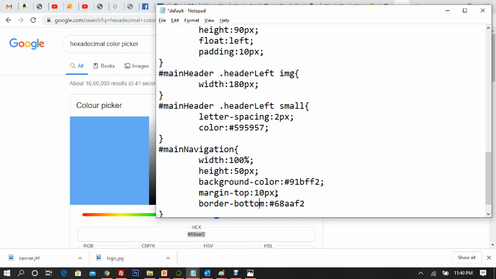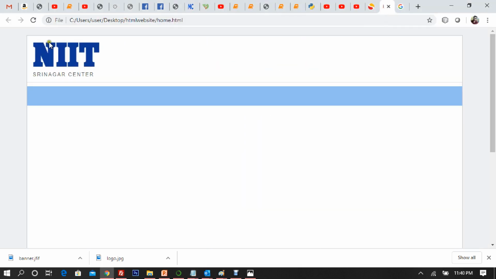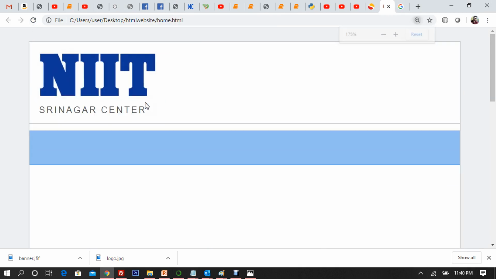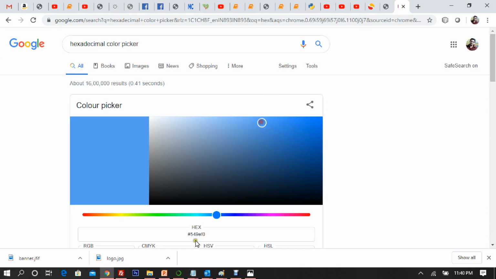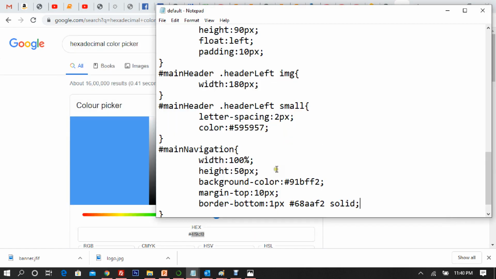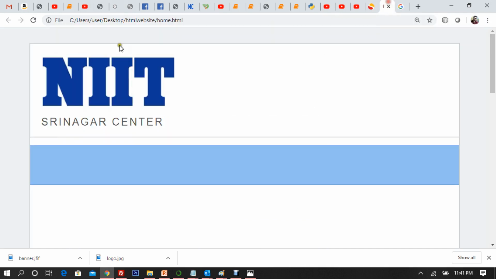It has three properties: the thickness, the color, and the type. Solid, dashed, dotted, already shown to you. Alright guys, so let me hit. I can see a slight border, right? It looks nice, but it would be better if I make it darker. It makes sense, right? Okay, let's carry on. Fine, so hexadecimal color chosen and given. Yeah, it looks much nicer now.